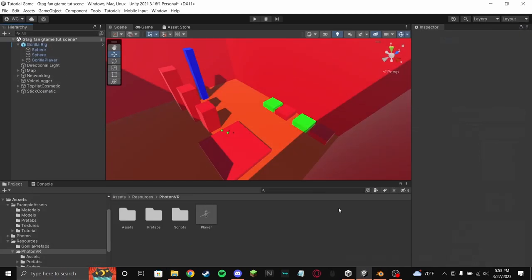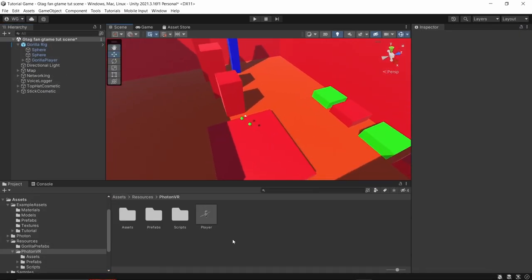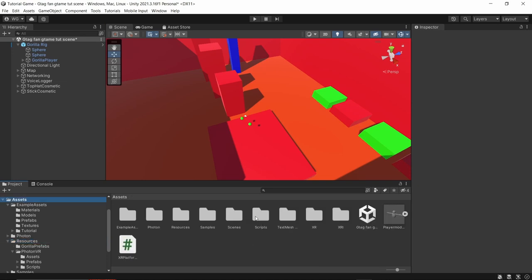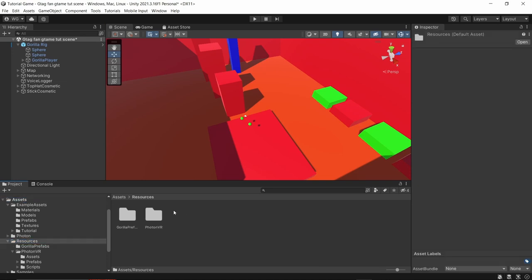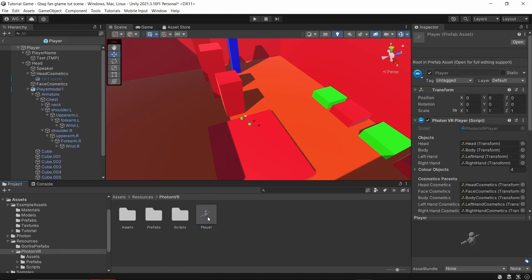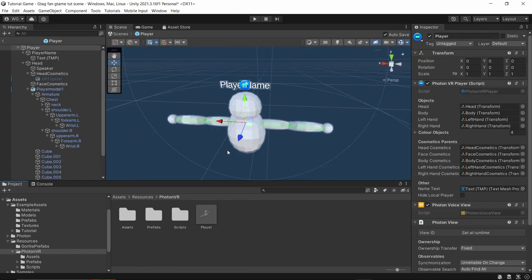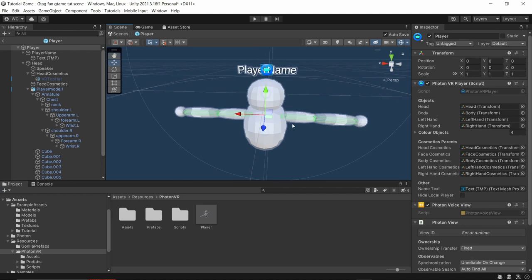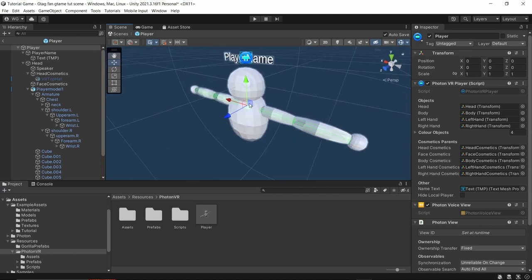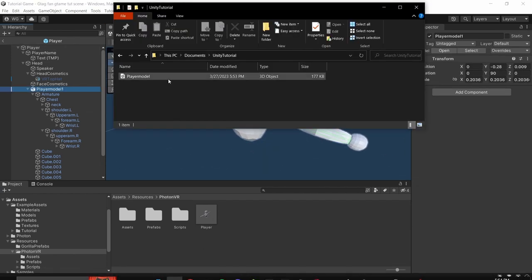Then go to Unity, and in your assets go to resources, Photon VR, click your player, double tap your player. See, I already did a tutorial, but I messed it up, so just pretend this is the original character or whatever your character was before. And then what you're gonna do, drag in your new player model. You can drag it anywhere, in models or just this folder, it doesn't matter.